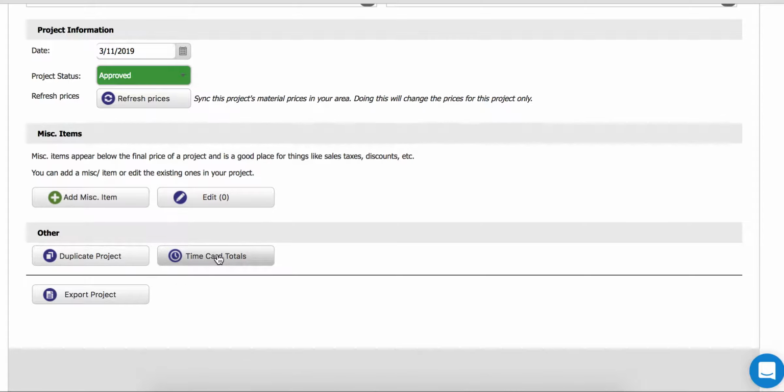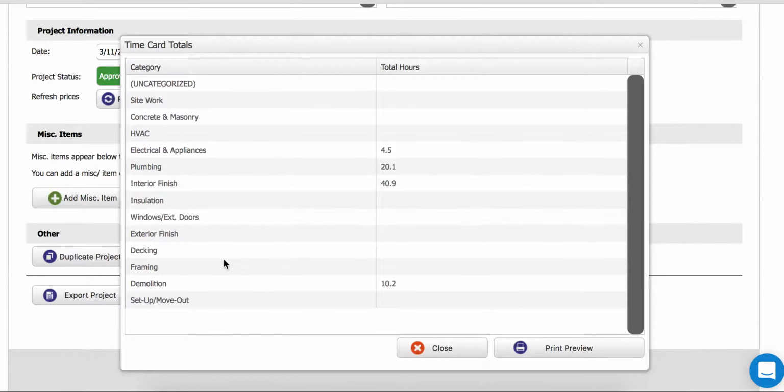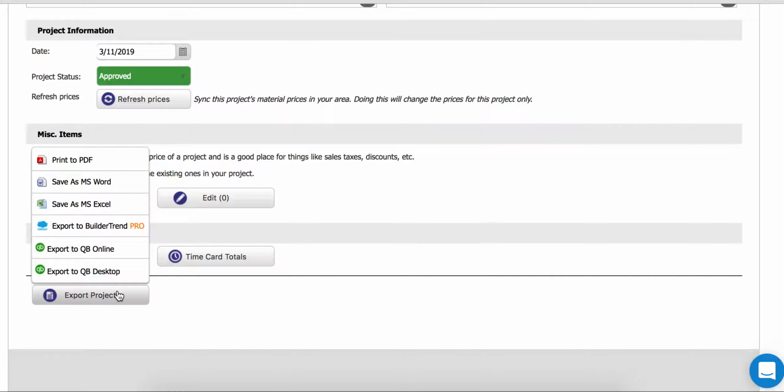And then time card totals here. This is a fun little feature. It allows you to see where your hours are going to be allocated throughout the various scopes of work. And then export project. This is a very important feature here. This is not the typical report that we're going to send to our customers. That's called the formal report. We're going to talk about that in a second. But this is kind of your spreadsheet style breakdown.